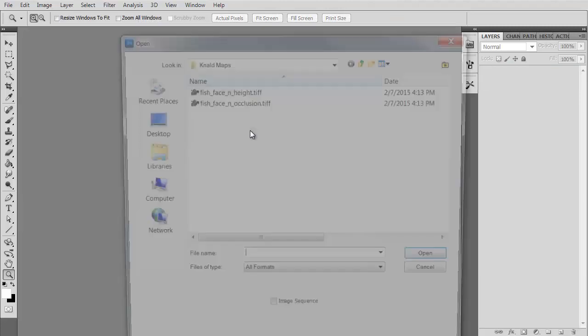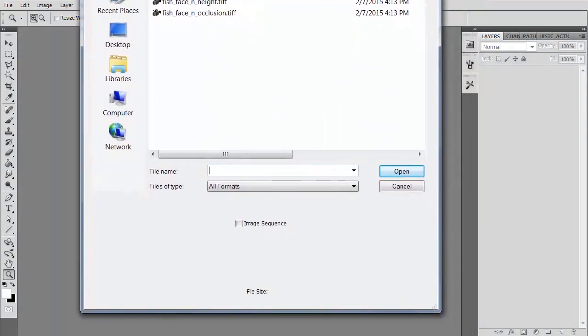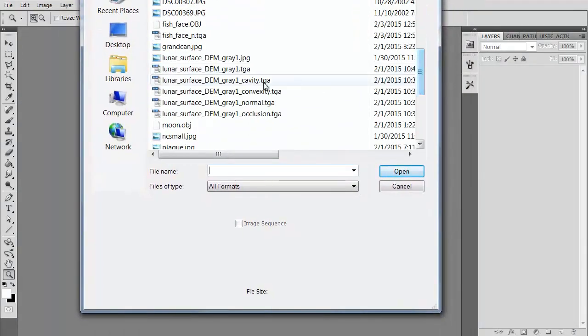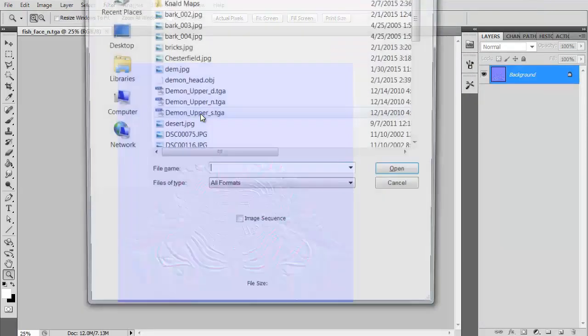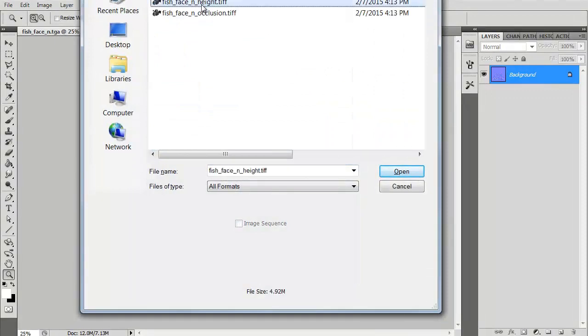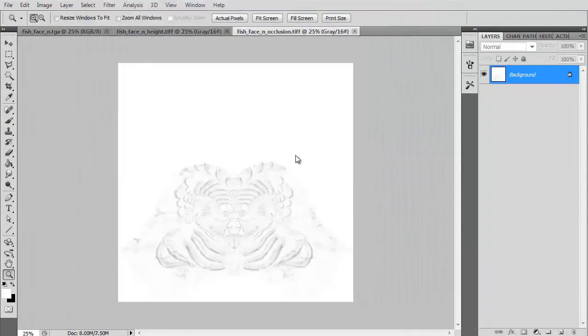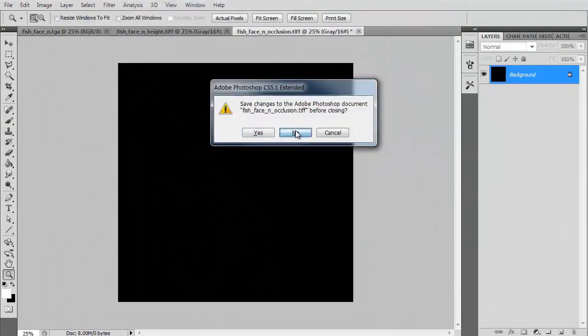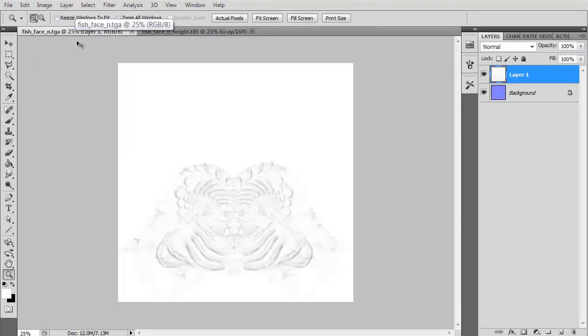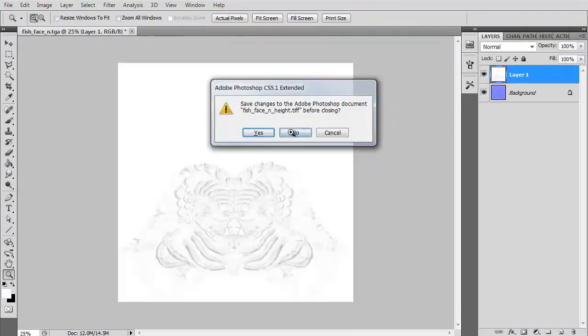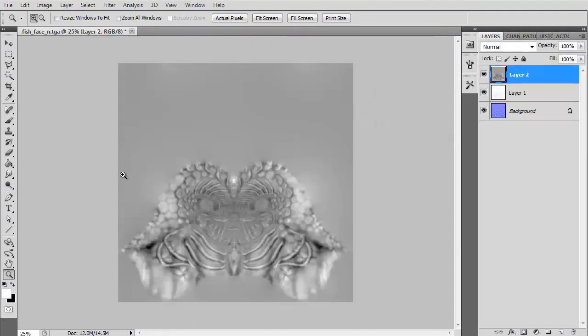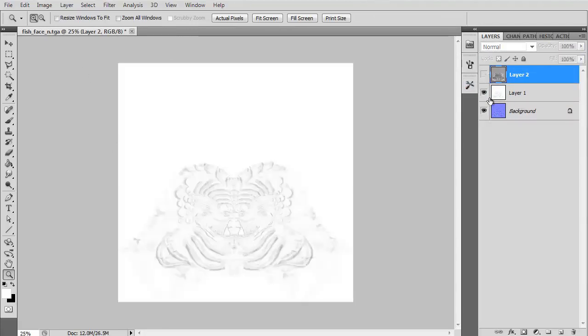I'm doing this for a reason, because I want to close these. In fact, what I'll do is load up the fish face normal. I just want to have that there. I'm going to grab our two maps and copy each one and drop it down. I'm just doing Control A, Control X, Control V. Usually I drag and drop it, but I don't have enough space as it's showing right now. So there's the height map, and there's our ambient occlusion map.